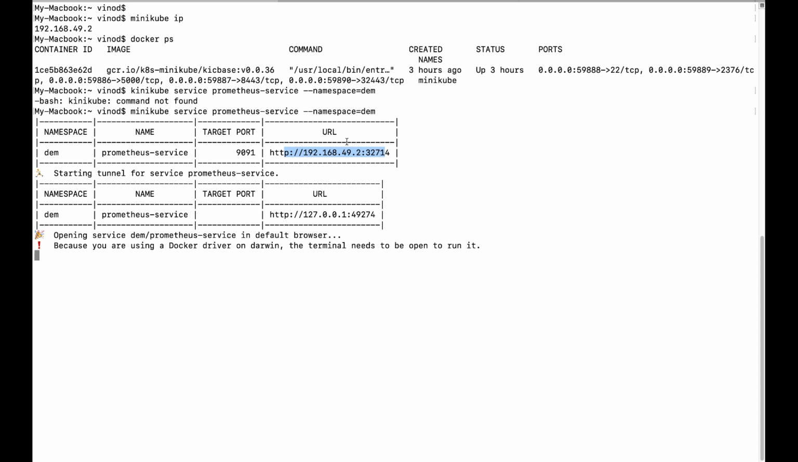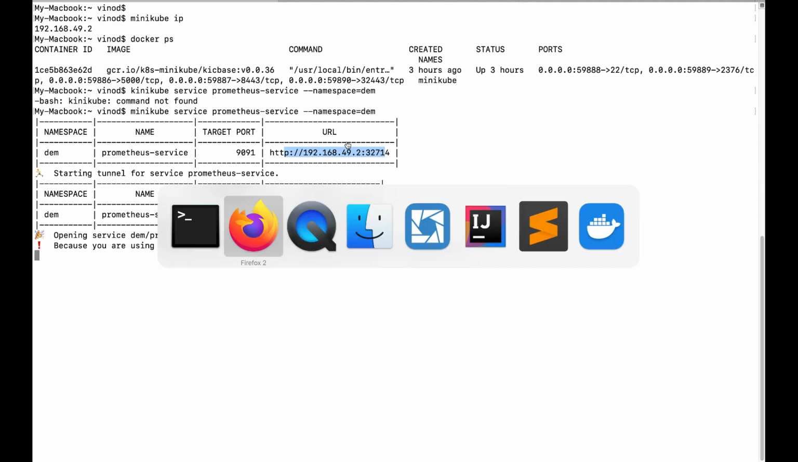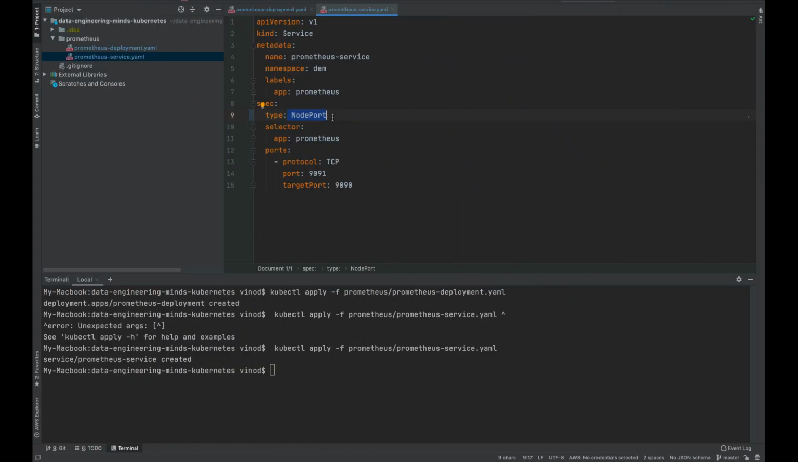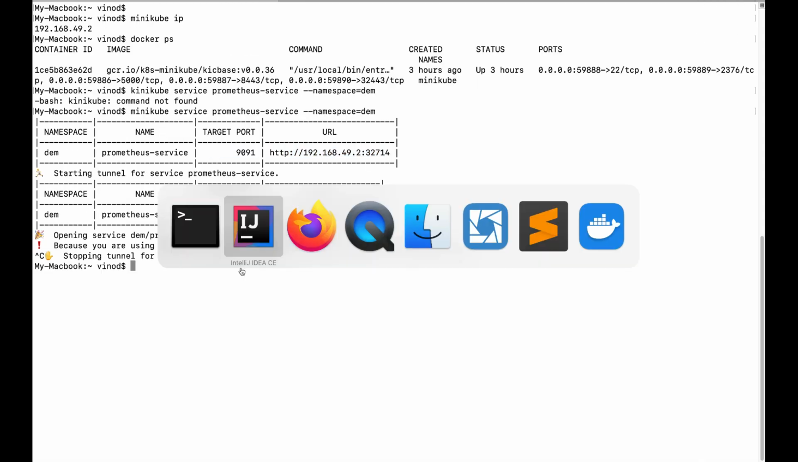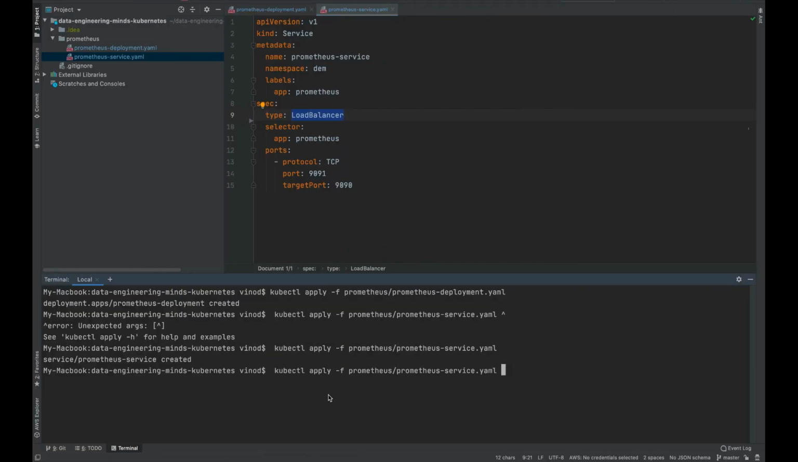However, if you don't want to use NodePort, if you don't want to open a port inside the node of a Kubernetes, you can actually create a load balancer service instead of a NodePort service. For creating a load balancer service, we can just type load balancer instead of NodePort, and leave the rest as it is. Now I'm just going to stop this tunnel, and apply the same service file again. You can see Prometheus service configured, which means we changed the service from NodePort to load balancer, right? So it has applied this change.